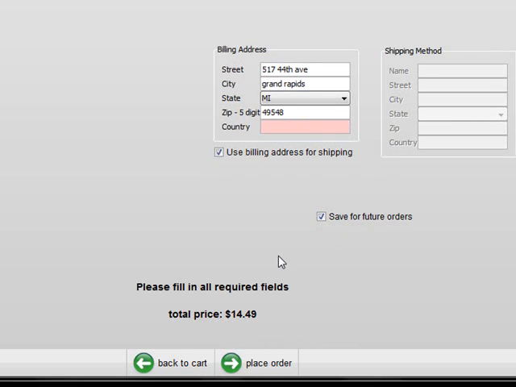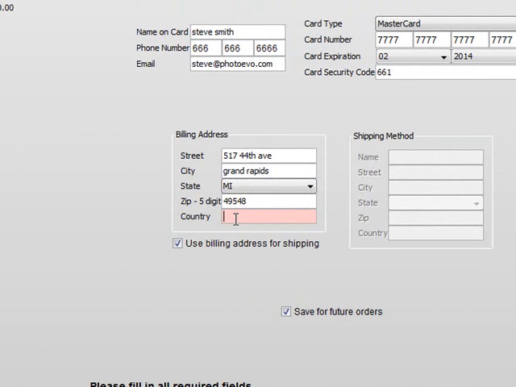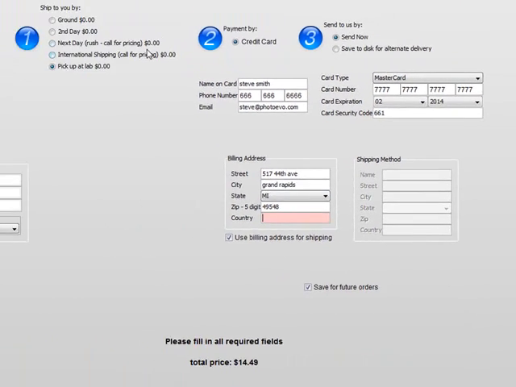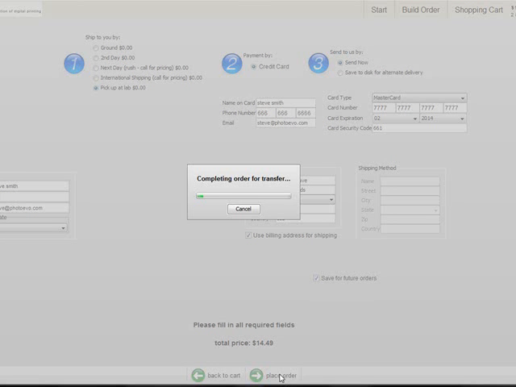Now notice that when we click Place Our Order, a red box showed up here stating that we had missed some information to put in. If that happens, simply look for the red box, or one of these items up here may be blinking to show you what you did not select correctly. Go back in, fill in the correct information, and try it again.